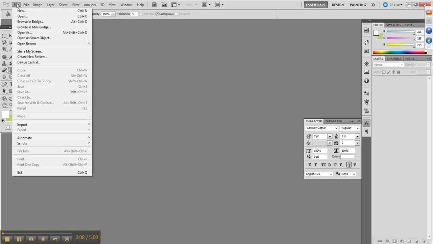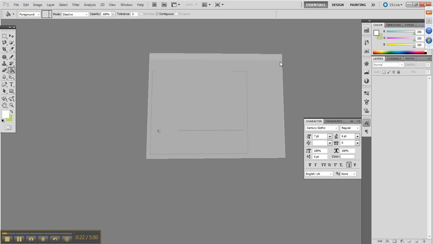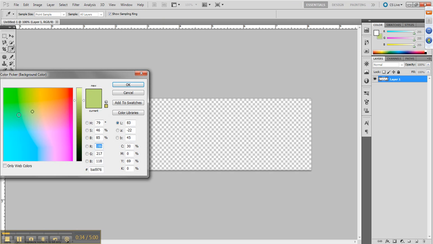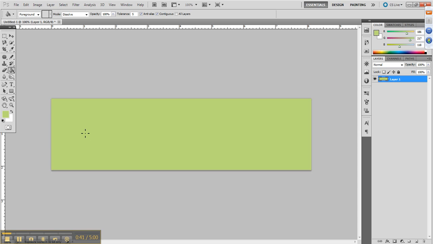So if you go File, New, let's say 960, so it's web based. Put the background as transparent and OK. So if you wanted a different colour background, we just choose the colour that we'd like it to be, and then we can do Paint Bucket and just click in, and that will make that colour.